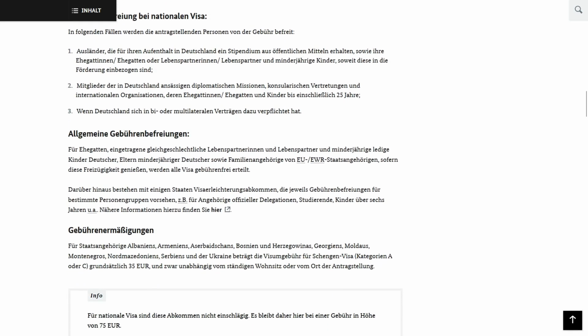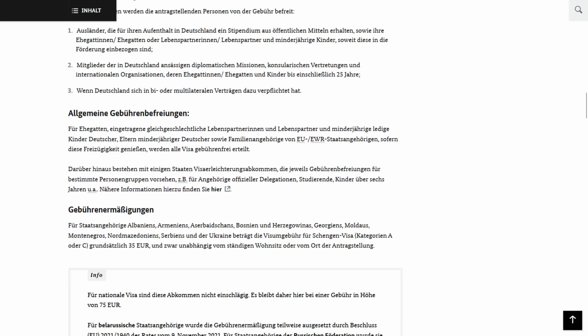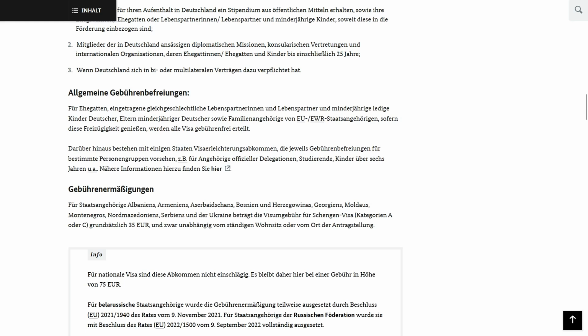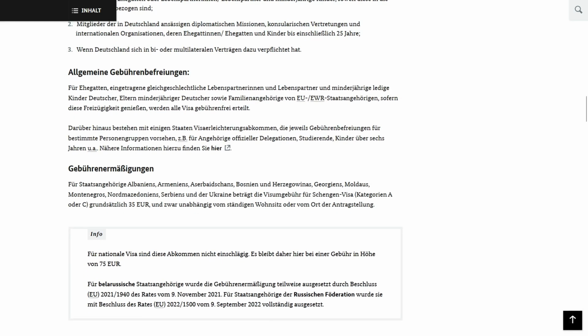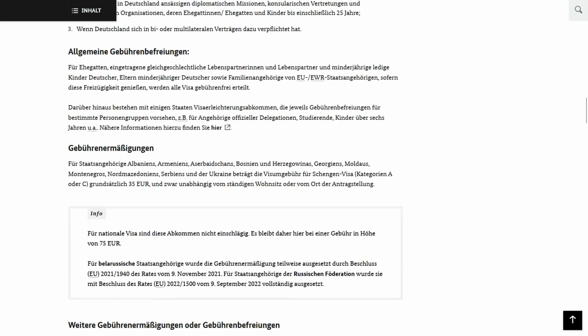4. Refund policy. Non-refundable fee. Note that the visa fee is generally non-refundable, even if your visa application is rejected. Ensure that your application is complete and accurate to avoid any issues.